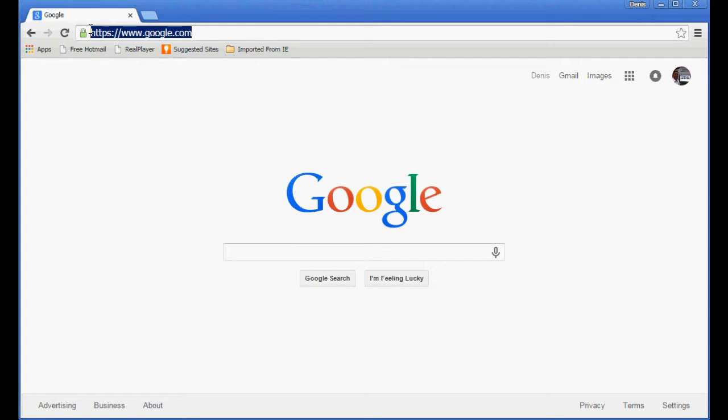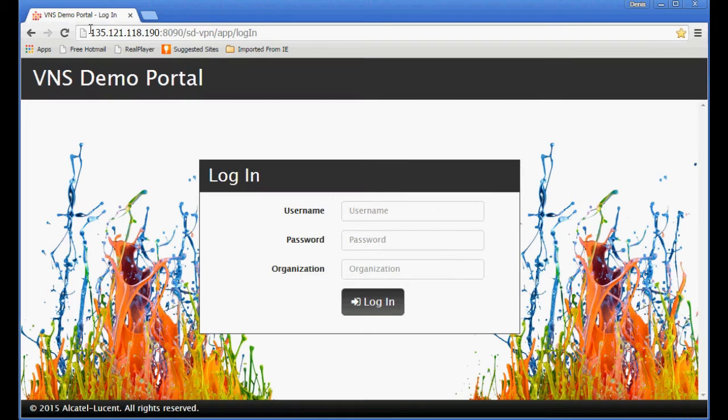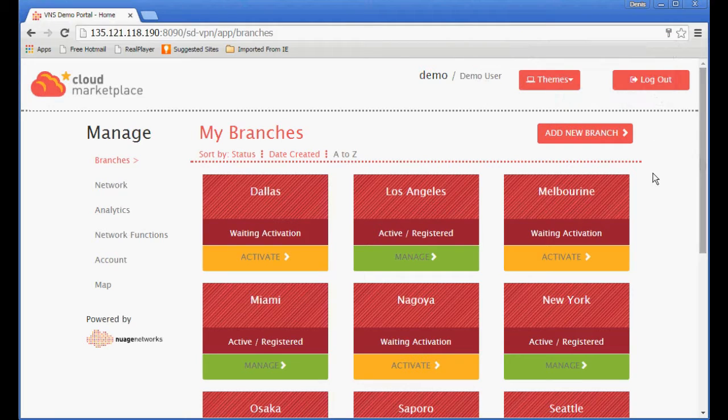I want to give you a quick demo on the Nuage VNS portal. So the customer would have access to the internet via their browsers. They would type in the HTTP link to access the VNS portal graphical user interface. They would type in their username, password, and the organizations they are in. And that would do the scope and span for that user, or what they're allowed to do in the VNS portal.